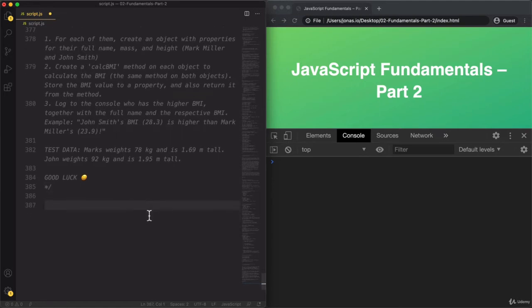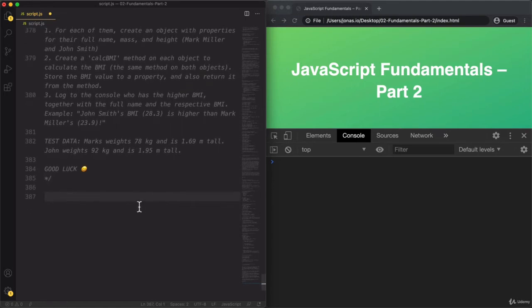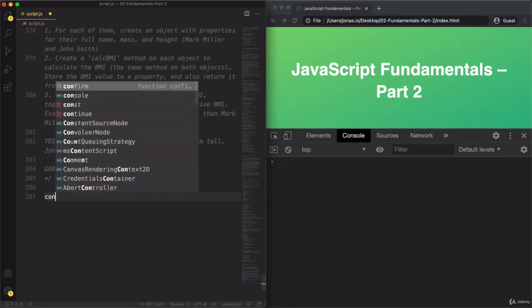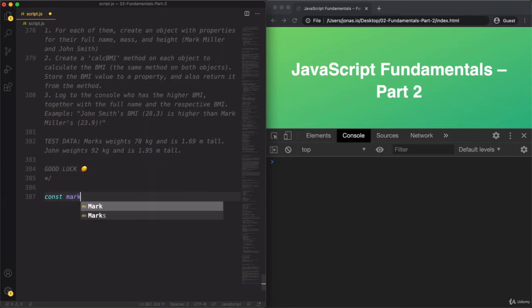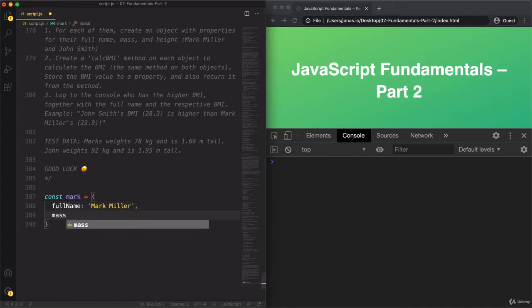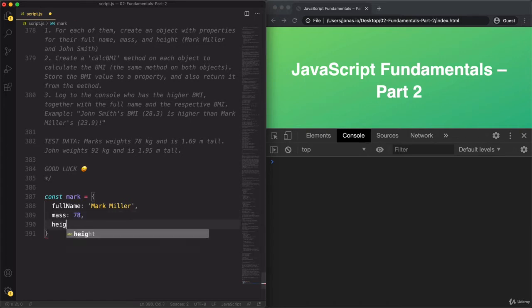So, number 1 is creating an object for each of them. So object Mark. So full name property Mark Miller. Then the mass, which is 78 kilograms. And then the height, which is 1.69 meters. So that's it for now.